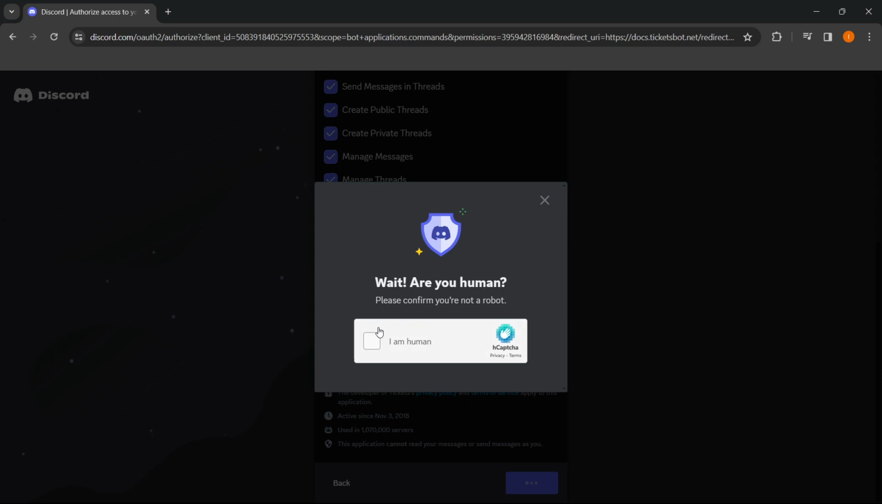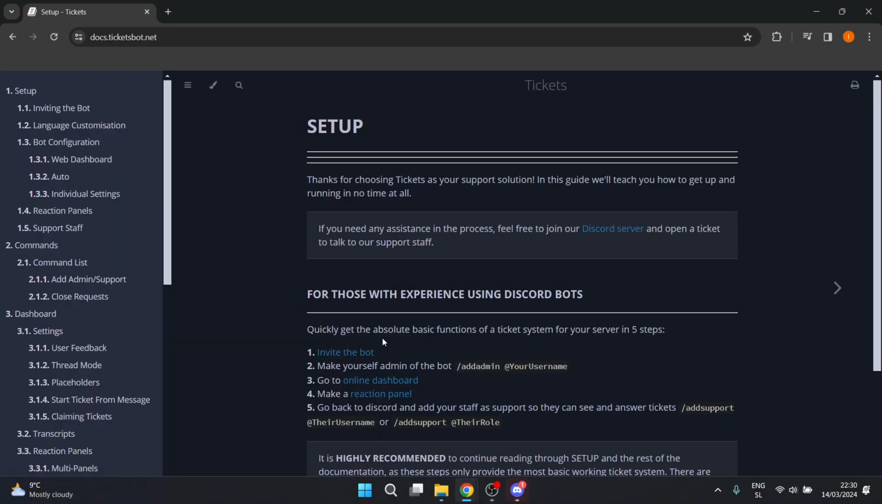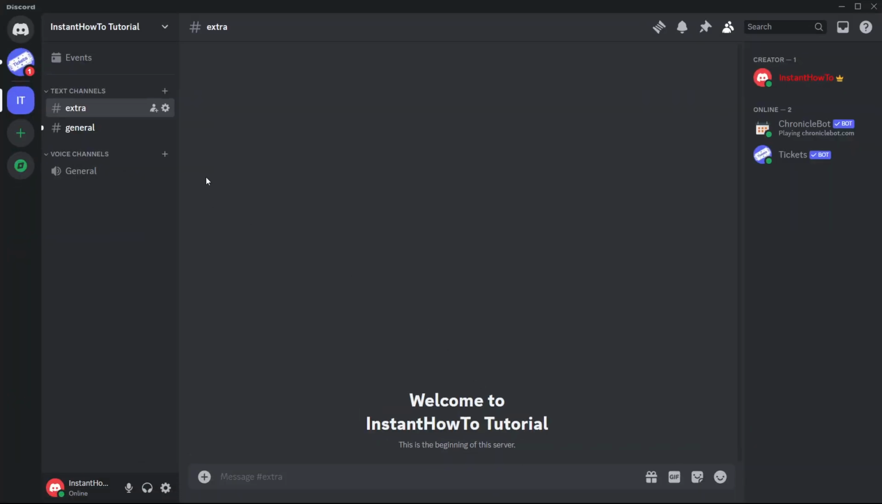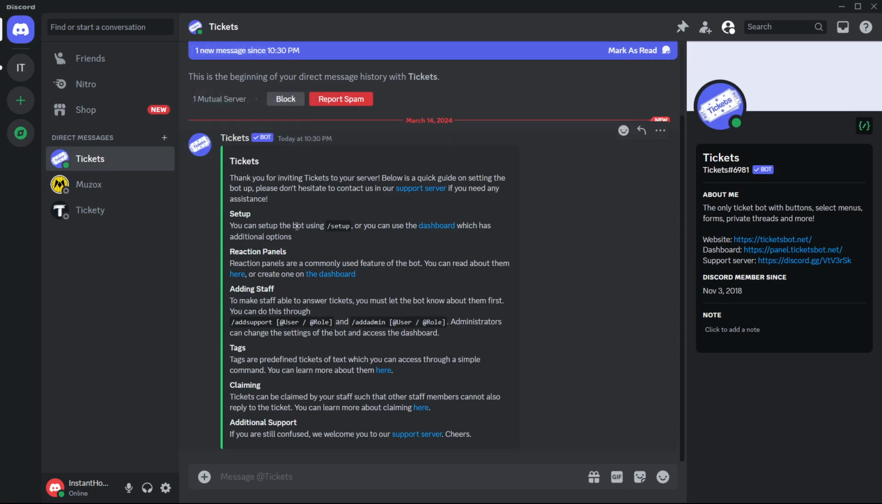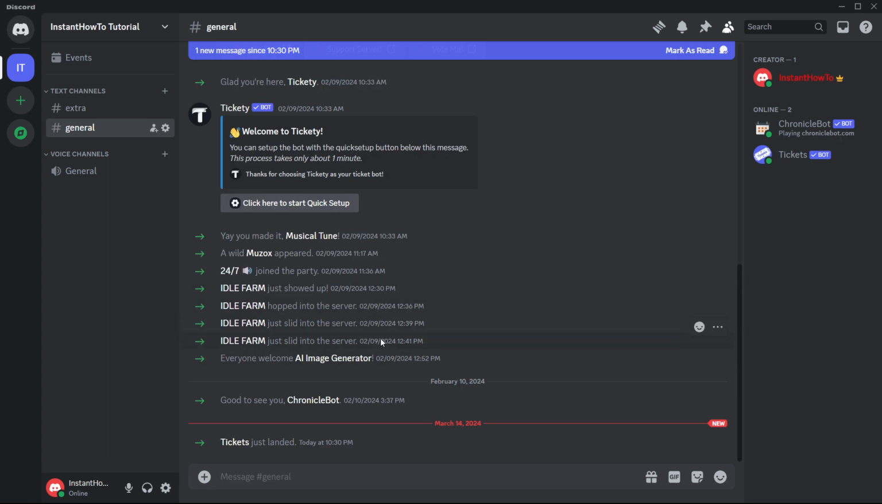And then you have to confirm that you're human, so click here. And then once that's done, you're going to be notified in your Discord and see that your Tickets bot has been added to the server. As you can see, it's now in the server. You'll get a private message where there are multiple instructions on how to set up your Tickets bot, and you can then start using it as you'd like. And that was it. That's how you add a ticket bot to your Discord server.